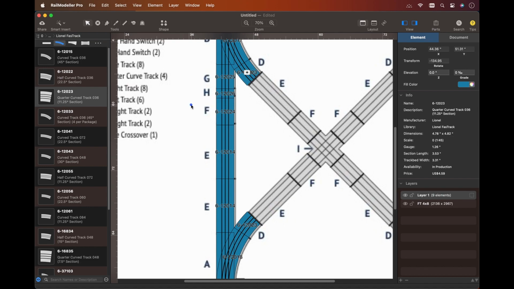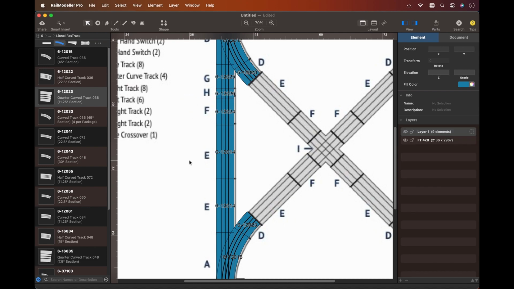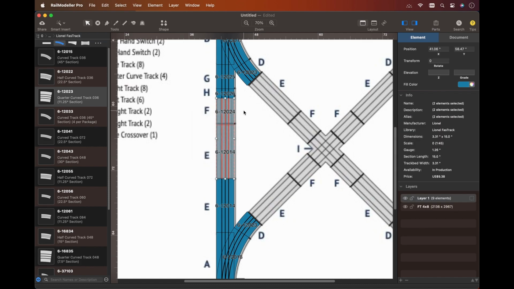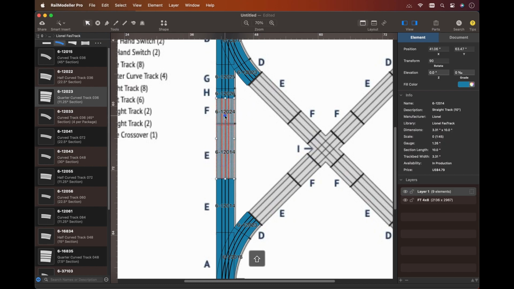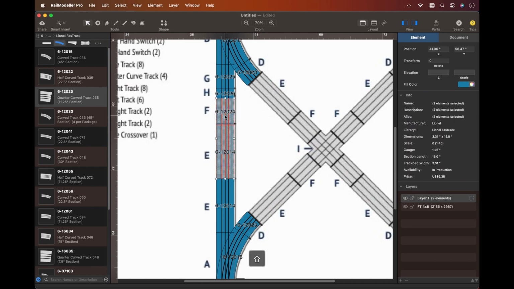Next, select both the 10-inch and 5-inch straight tracks that are already in your layout. You can do this by clicking and dragging your cursor to create a selection box around both tracks, or by holding down the Shift key and clicking each track. Once both tracks are selected, press and hold the Option key on your keyboard. While holding down the Option key, click and drag the selected tracks to the curved tracks where you want to append the duplicates.